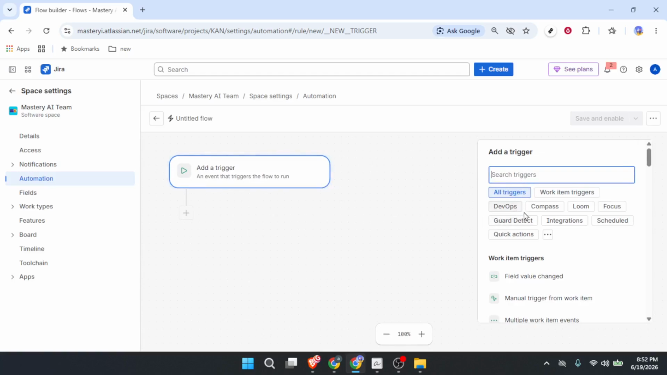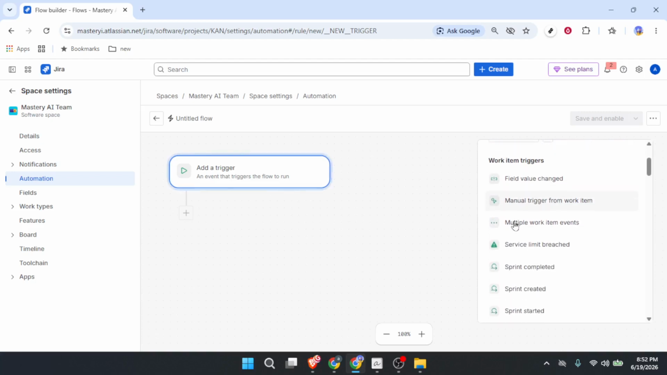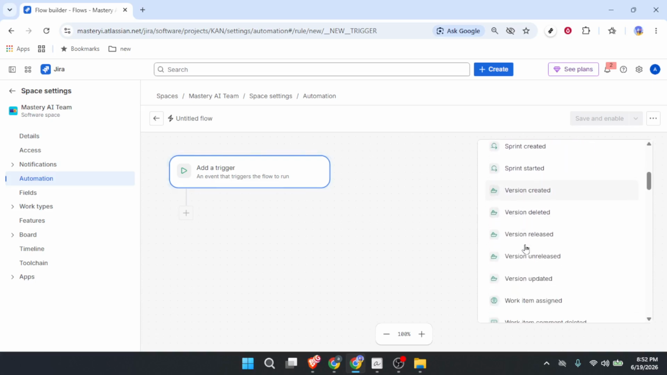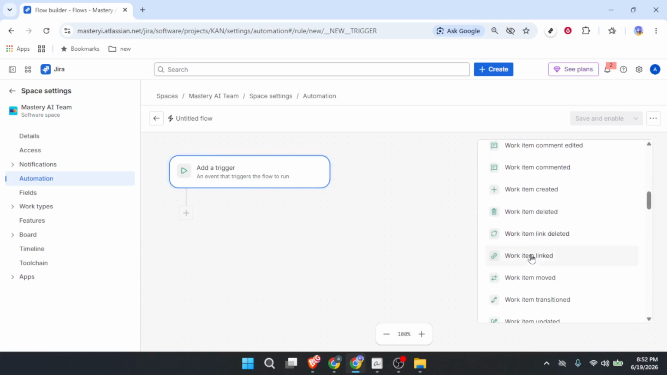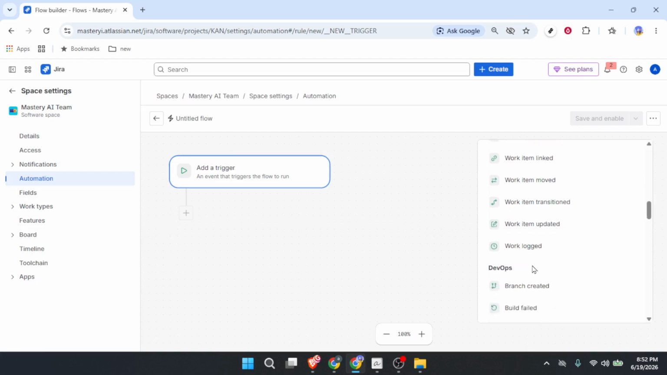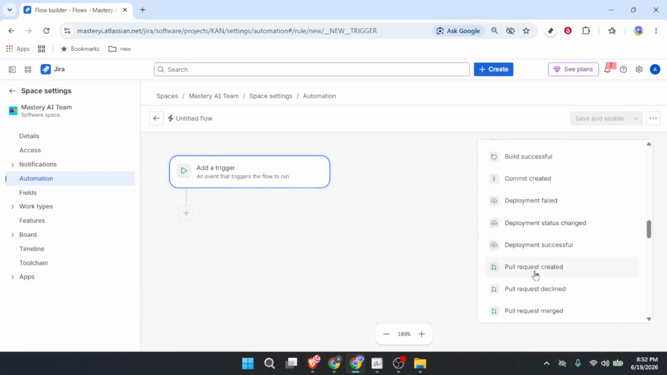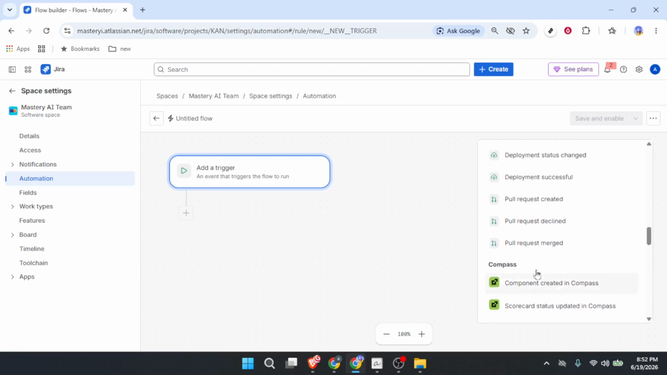The first thing you need to do is add a trigger. Think of a trigger as the when. It's the event that starts your automation. There are a bunch of common triggers to choose from. For example, Issue Created runs your rule whenever someone makes a new issue. Issue Updated fires when any field changes. Issue Transitioned kicks in when a status moves from, say, To Do to In Progress. And there's even a scheduled trigger if you want things to run on a timer.